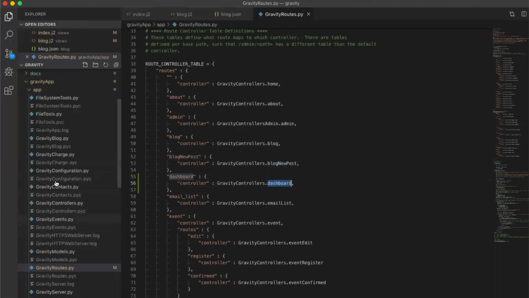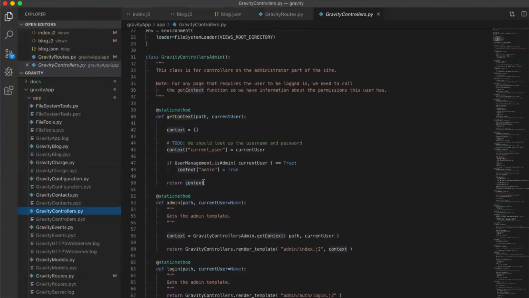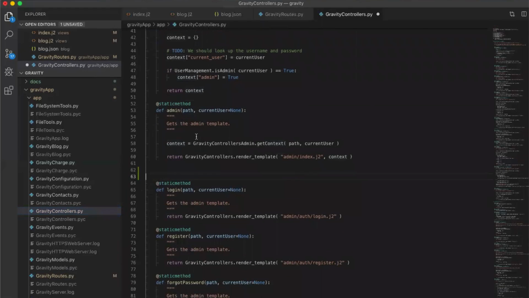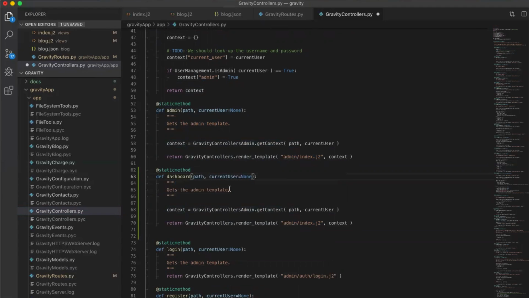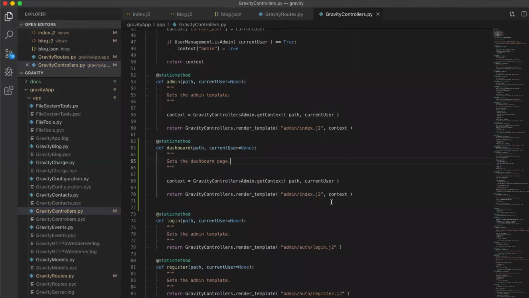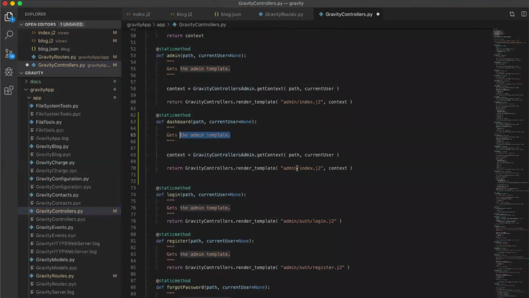So then we're going to go to the Gravity Controllers thing, and we're going to go up here, and the structure, this is not the best, so let's just put it here, and we're going to copy this function, and change this to be dashboard, and say gets the dashboard page. Oh, we're not going to copy this one, by the way, because we're not doing an admin. These are for the admin controllers. I'm going to undo what we just did.